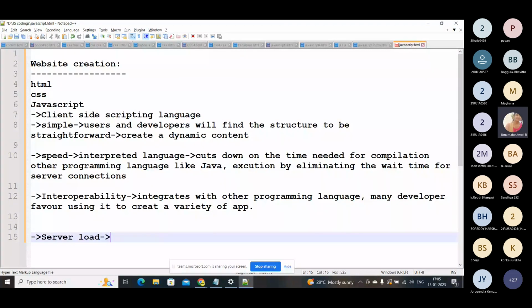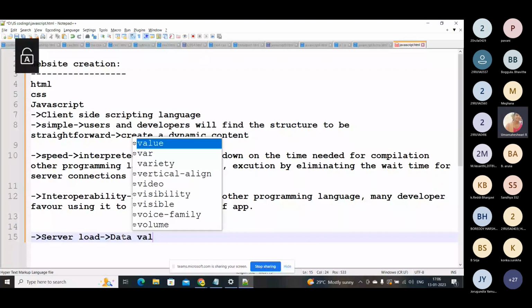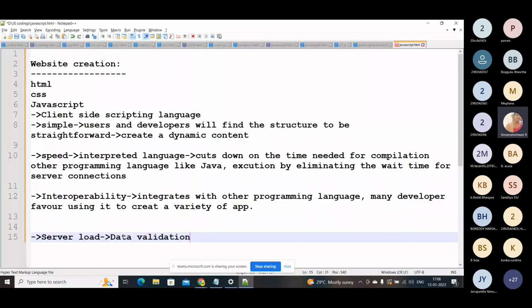First is simple, speed, interoperability, and server load. Server load in the sense of data validation. Data validation, you already know, right? If you have a form, a basic validation is to check whether the field has been filled or not. If you go to data validation, it will check what the content in the field is, whether it is correct or wrong. That is called data validation.